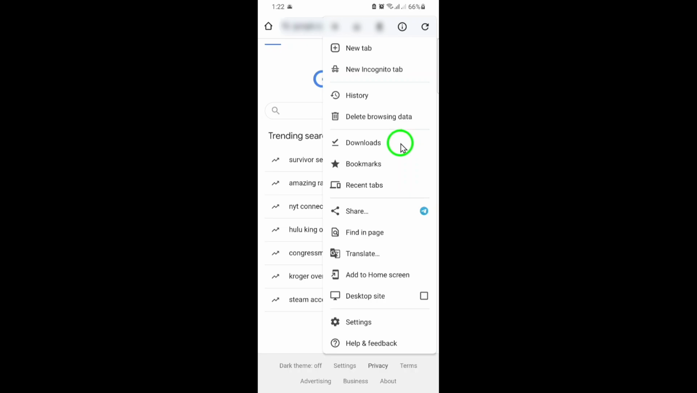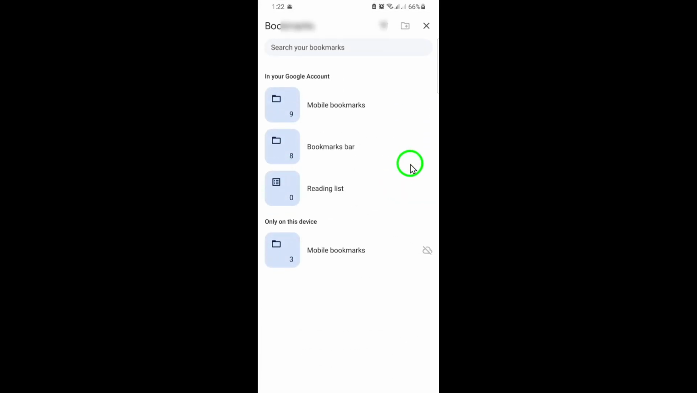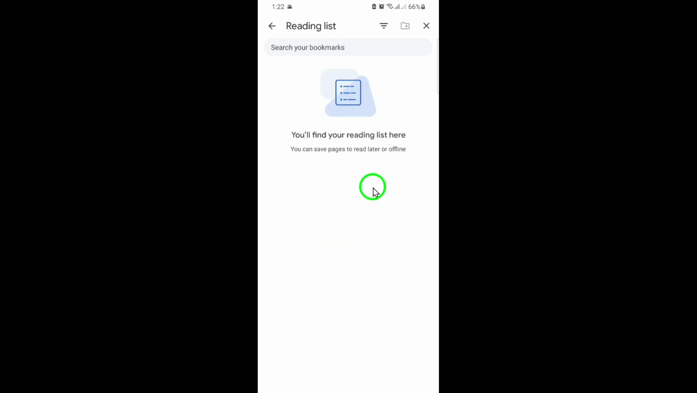Next, from the menu, find and tap on the option labeled Bookmarks. This section is where Chrome stores all your saved pages, including your reading list. After you tap on Bookmarks, you'll see a list of options. Among them, you'll spot Reading List. Tap on it. That's it. Your reading list will now appear, showing all the articles and web pages you've saved to read later.